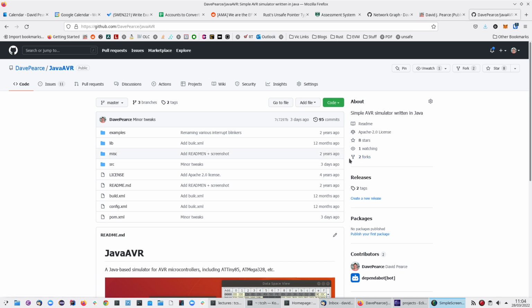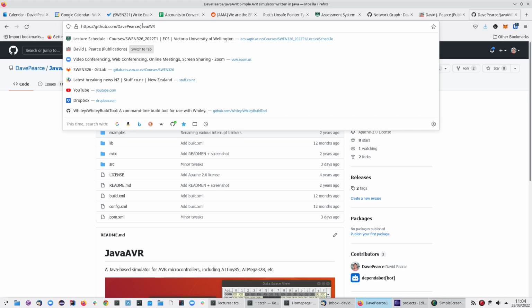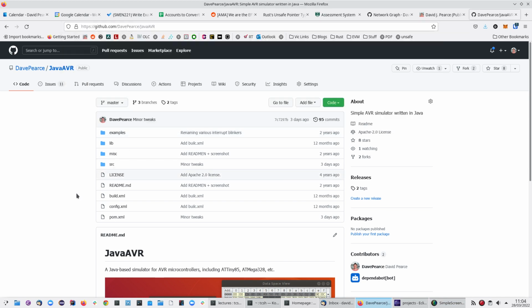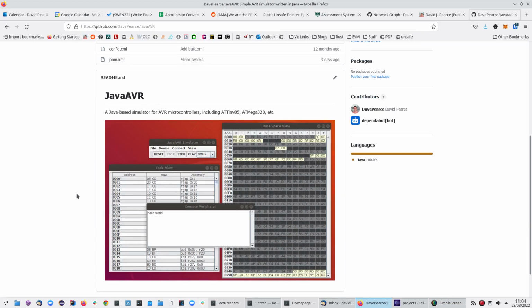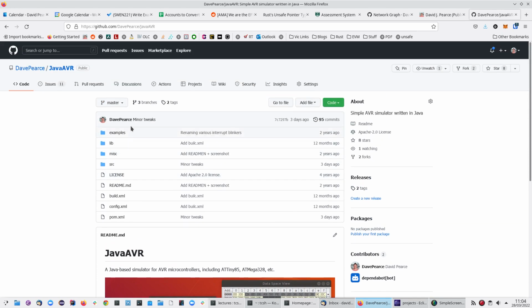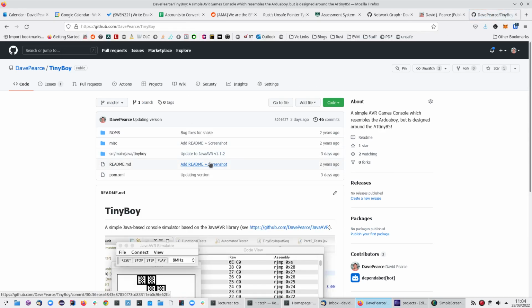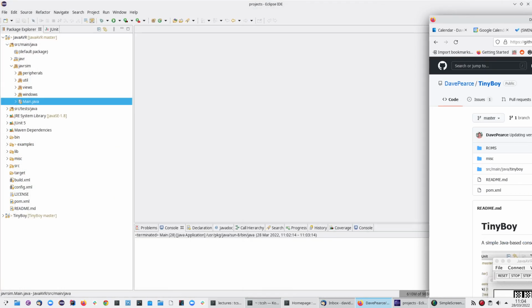Cool. So firstly, both of these systems are available on GitHub. They're actually on my personal GitHub, so github.com/Dave Pierce, and in this case, JavaAVR. And this is the full source code for the system that you'll be using. And I'll show it in a moment. And also the other one is the TinyBoy system, which is effectively an extension. And so that's there as well. So you're welcome to look at that.